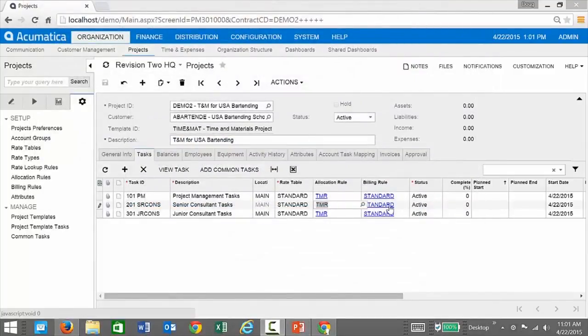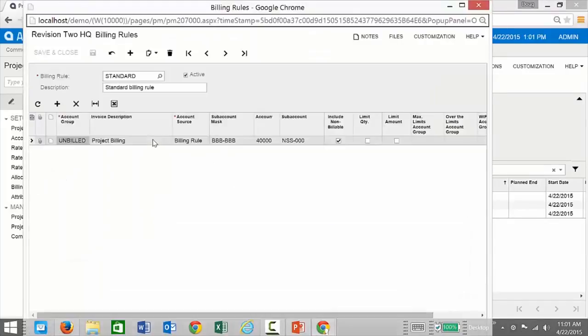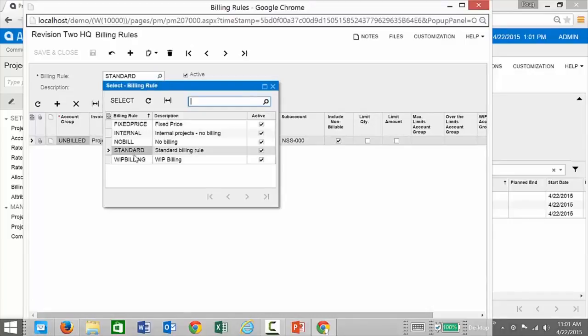So now that we're done with our allocation rule, I want to go back and pick up one last thing, which is this billing rule. So I'm going to go right here, open up my billing rule. And you'll see what the billing rule does is it's going to take a particular account group. We wrote everything to this unbilled account group. And it's going to apply that and create an invoice based on it. The invoice can be sent into specific accounts and accounted for even at the sub-account level. In the case of a standard, this is just taking everything in my unbilled category and billing it.